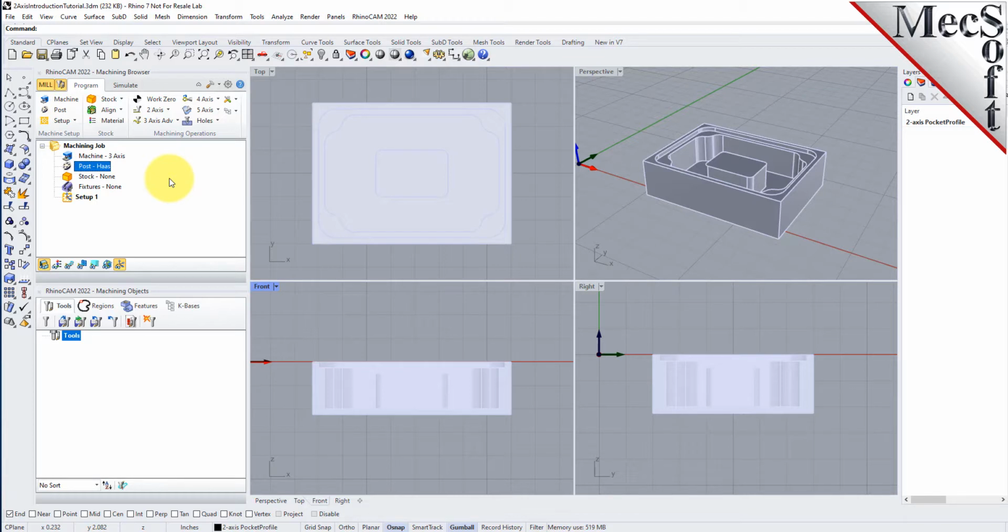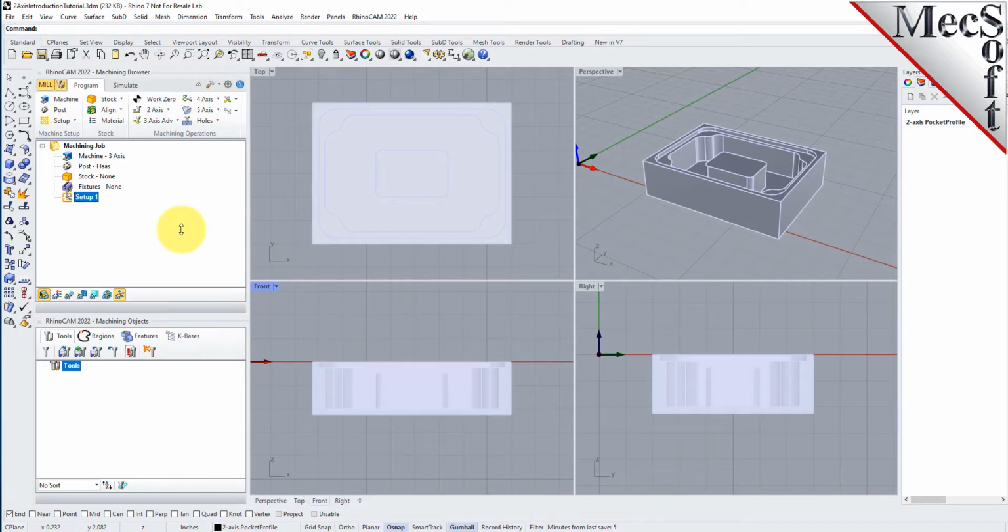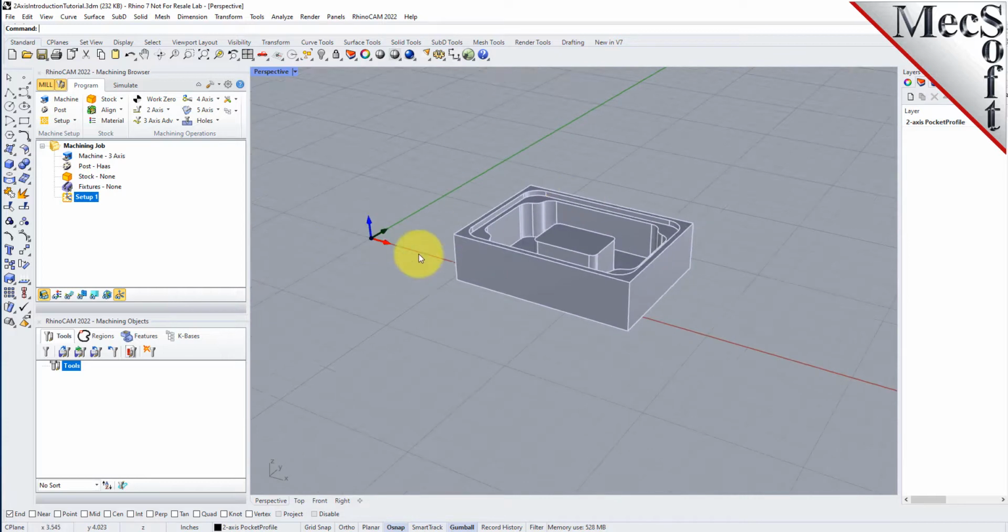Now let's define the machining setup. If there is no setup 1 listed under your machining job, the system automatically creates one when a work 0 or an operation is generated. However, by default, the MCS, or Machine Coordinate System, is already aligned with the WCS, World Coordinate System, so this step is not required for this part. However, in production, you can have multiple setups and assign different machining orientations for each.